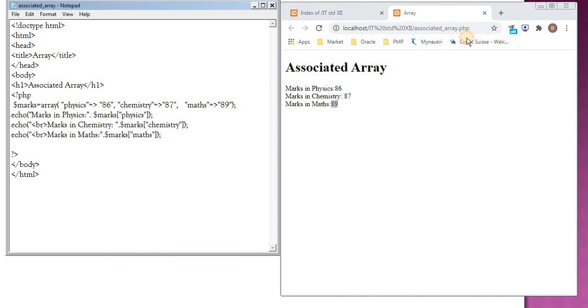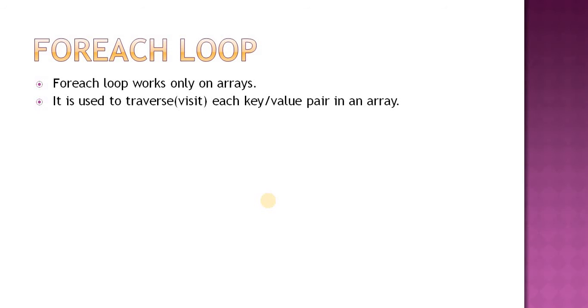Let us come to the next part that we have to see. The next part is the foreach loop. When we were studying loops, we understood that the foreach loop is used only and only for arrays. Let us see that. The foreach loop works only on arrays. You cannot use it on any other number. It is used to traverse or visit each key-value pair in the array.